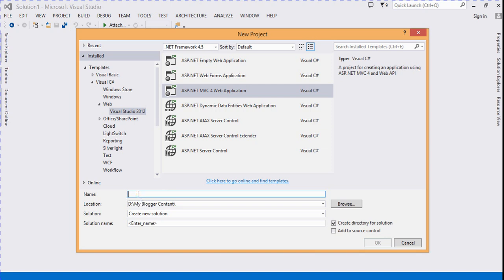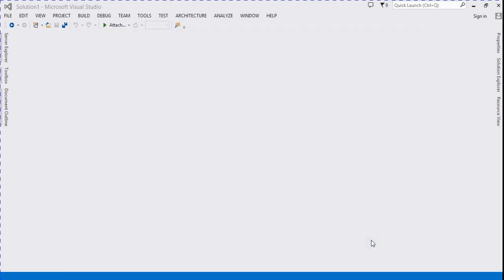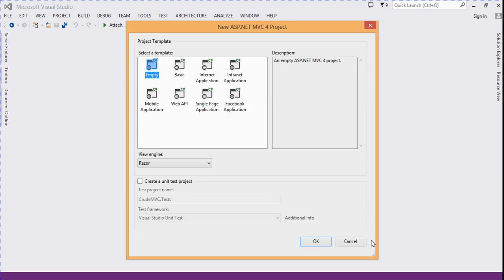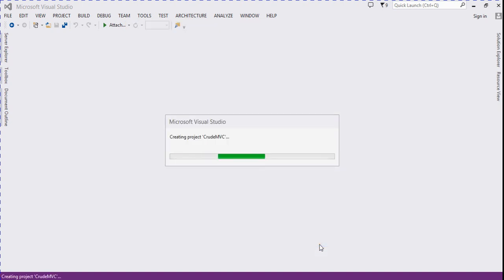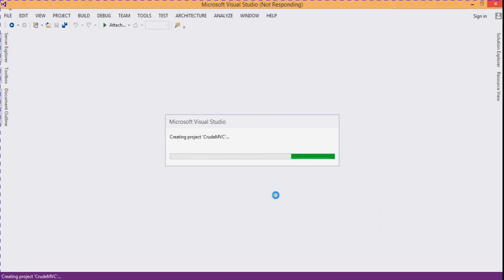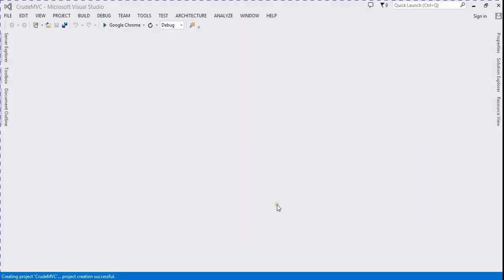We write the name CRUD MVC. Then click on Empty and choose the view engine as Razor. So now it's creating the project. Now the project is created. So in the first step we need to connect a database with this project.